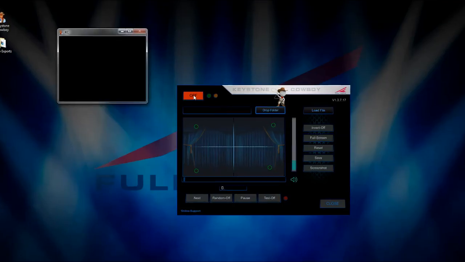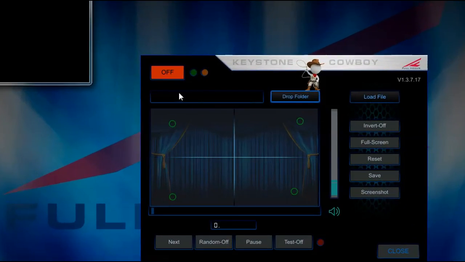First one, we've got an on and off button. The button will remain off until you load a video, and then it will automatically turn itself on and start playing the video. Really, the only reason you need that, if you're in the middle of a video and you want to turn it off, you can hit the off button. This green LED here is an activity indicator, just letting you know that everything's running fine and working well.